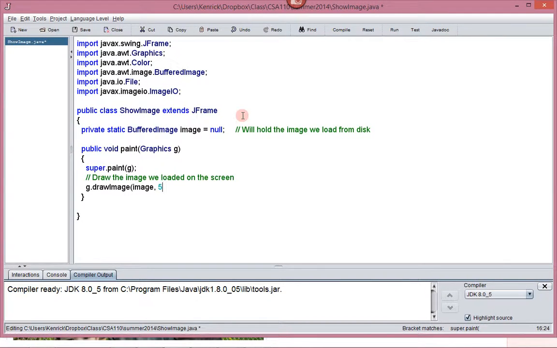Okay, so I said x coordinate 5, y coordinate 35, and then you can use null as the next parameter, so you don't have to worry about this thing. So that's all we're going to do inside the paint. So every time it's going to redraw the screen, it's going to basically just draw the picture at x coordinate 5, y coordinate 35.